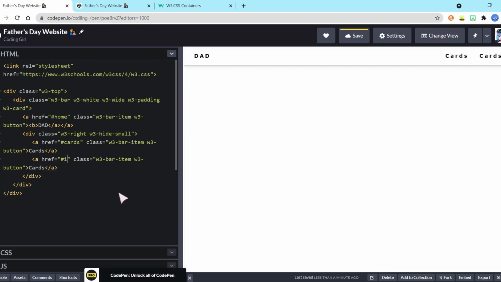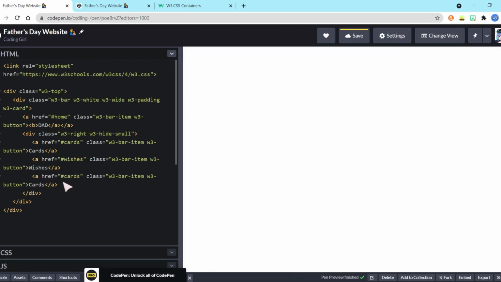The next one would be wishes. And then it has the same class, but except it would be wishes as text. And I'm going to add one more bar item, which is design. That means the designs I've created for Father's Day. And instead of cards, I'm going to keep it designs. I'm going to create the section soon, so same thing and designs. Now we have our successful navigation bar.